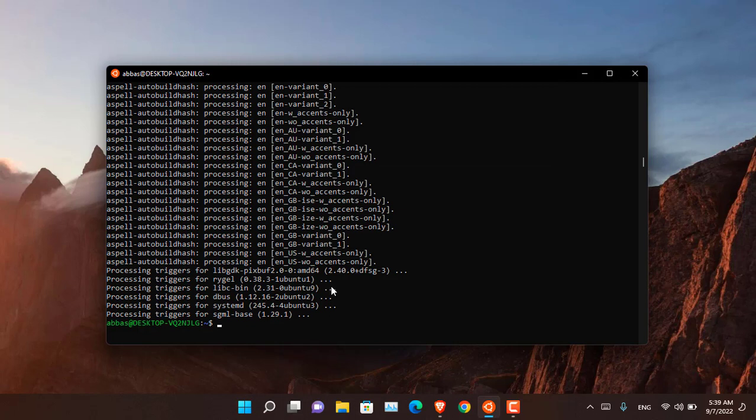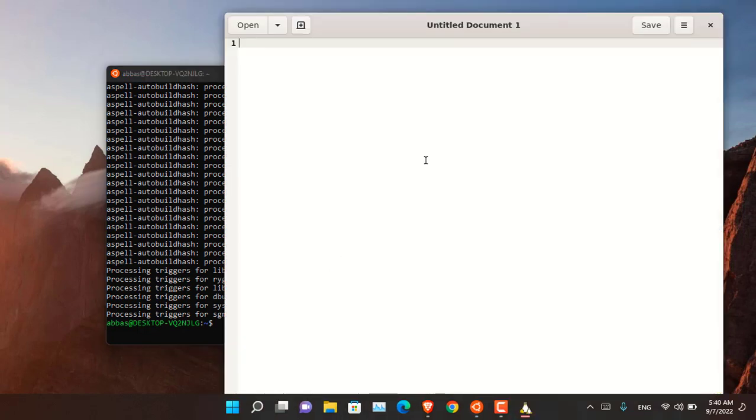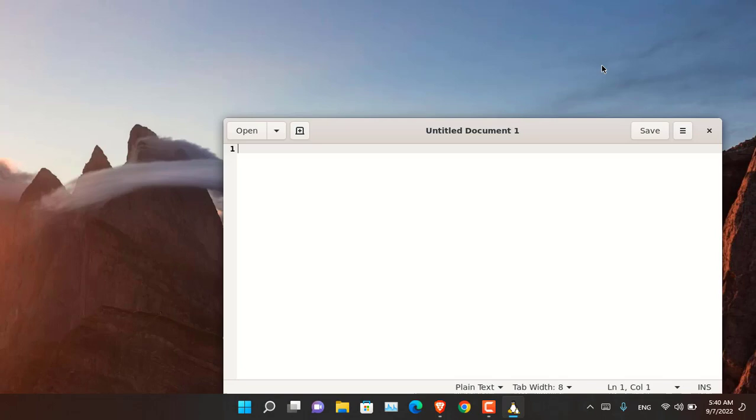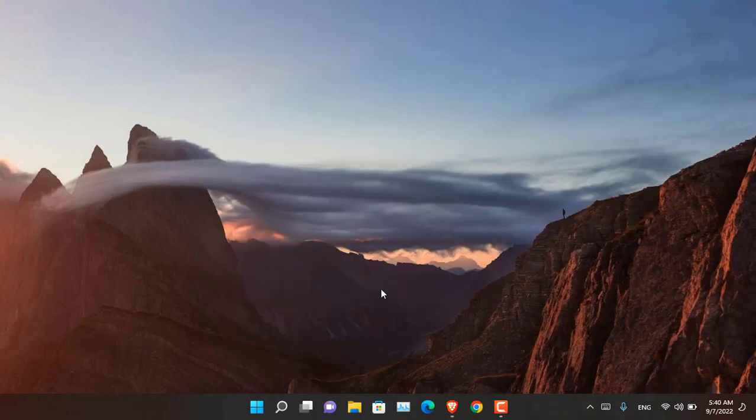If you click on it, wait a moment, and now you can have a look here. This is the text editor of Linux inside Windows. Even if you now close that one, you can still use it whenever you are comfortable.